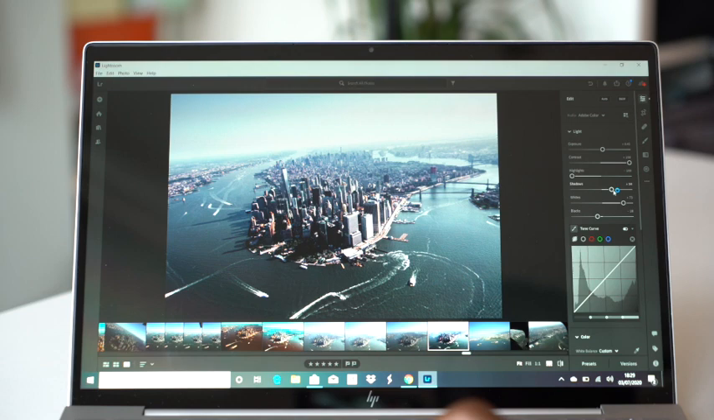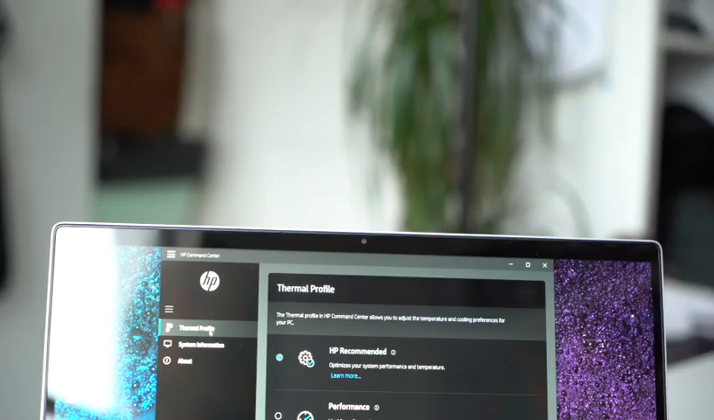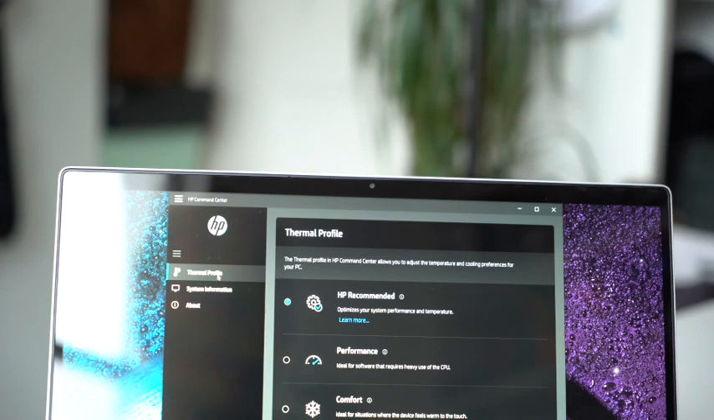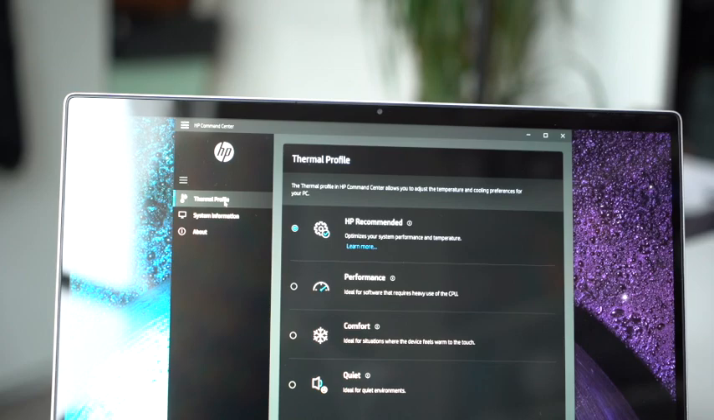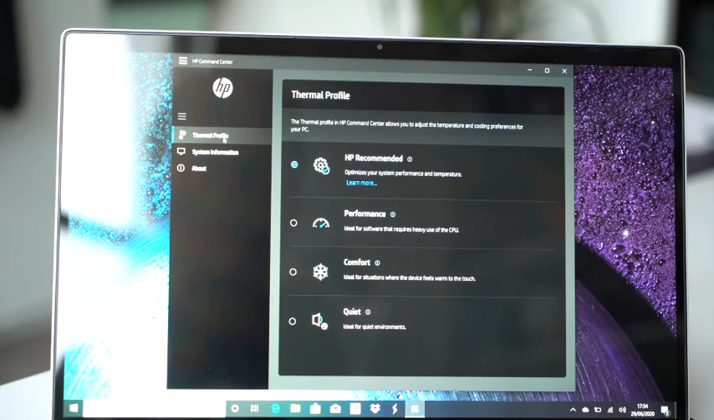So whether you're editing a photo in Lightroom or playing Asphalt or streaming a movie online, you get to be immersed in the content that you're engaging with. On the software side of things, HP included its command center, which puts you in control with customizable settings to optimize your performance depending on the task at hand. You can adjust for temperature, quietness, performance, and more.